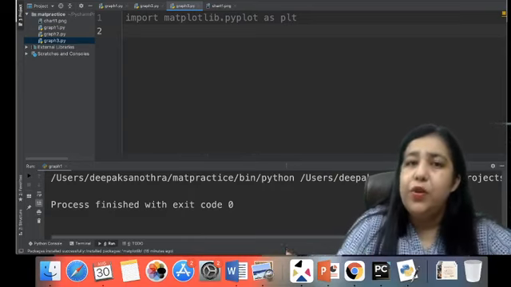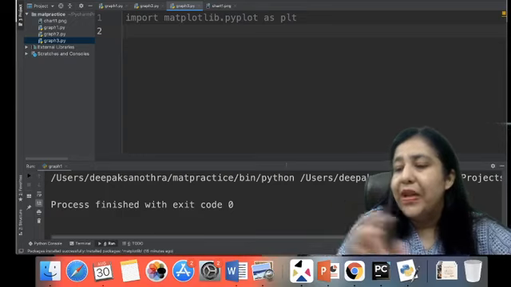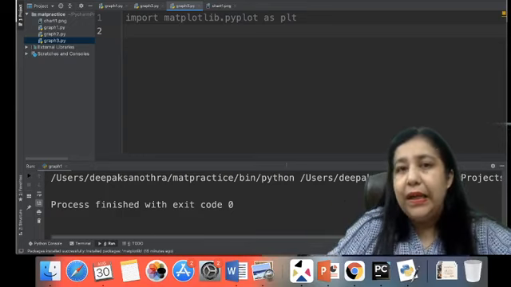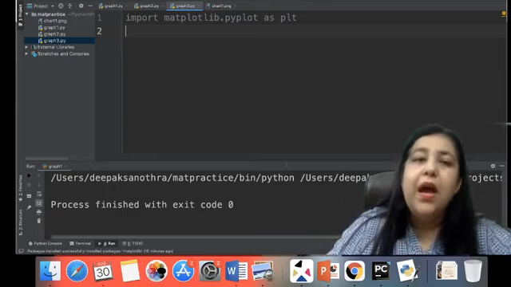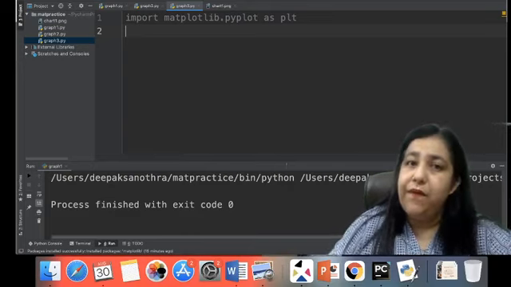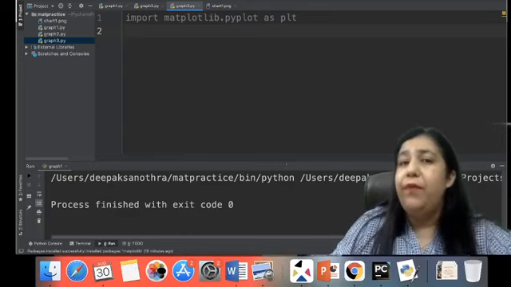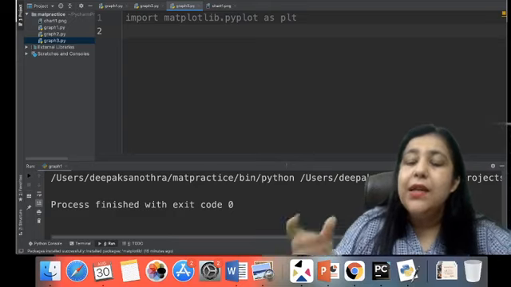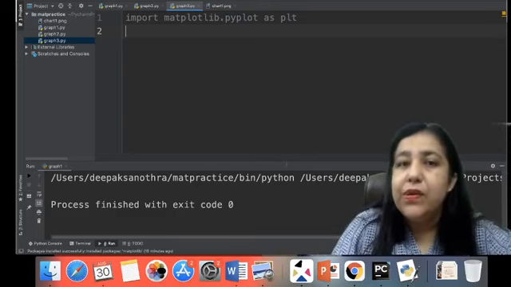So different age groups are there, and I have to make a classification of how many people are there from the age group of 20 to 30, how many from the age group of 30 to 40, how many from 40 to 50, likewise. That is the place where you use histograms.